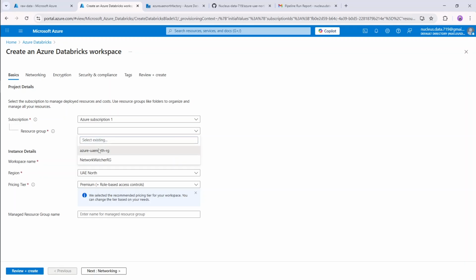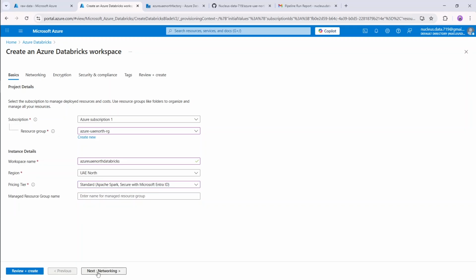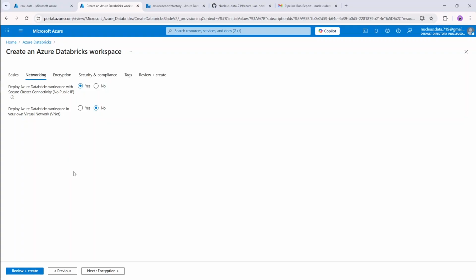Select the resource group. Now give the workspace name and it will be Azure, UAE North and Databricks. Okay, and region will be UAE North. In the pricing tier, there are three options: standard, premium or trial. And we will go with this standard. Next.